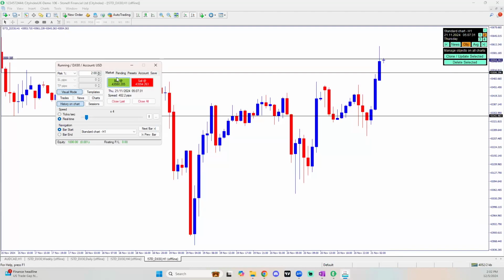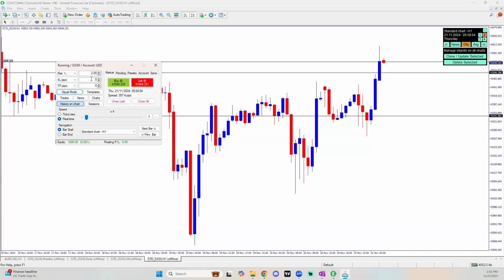So here, for example, if I wanted to do a buy, I have visual mode on right now, but if I were to just remove that, then here's my risk. I would have to identify what is my stop loss or what's my TP. I can do either pips or I can do a price point. So I can look at the price here and input that. If you hit buy or sell without these, you're not going to have a TP or stop loss level, and you're going to have to manually go in and do that.